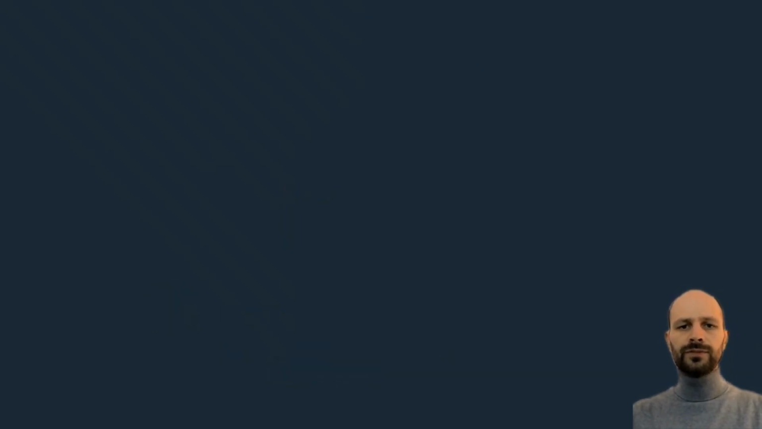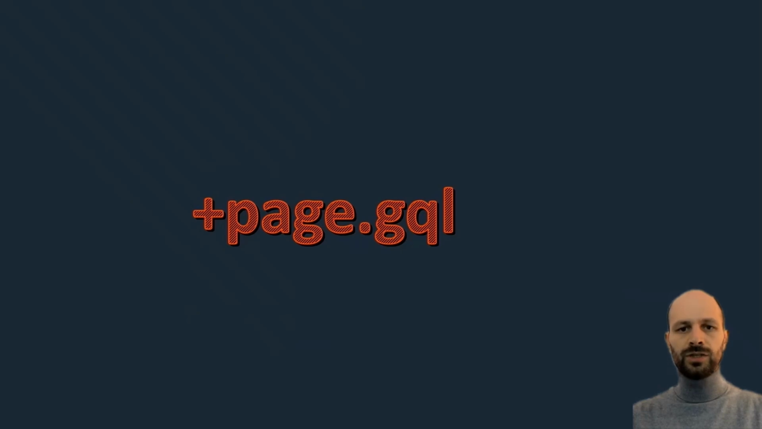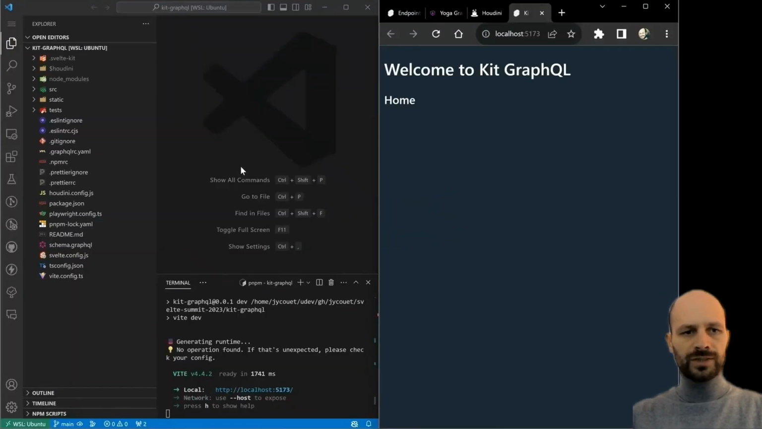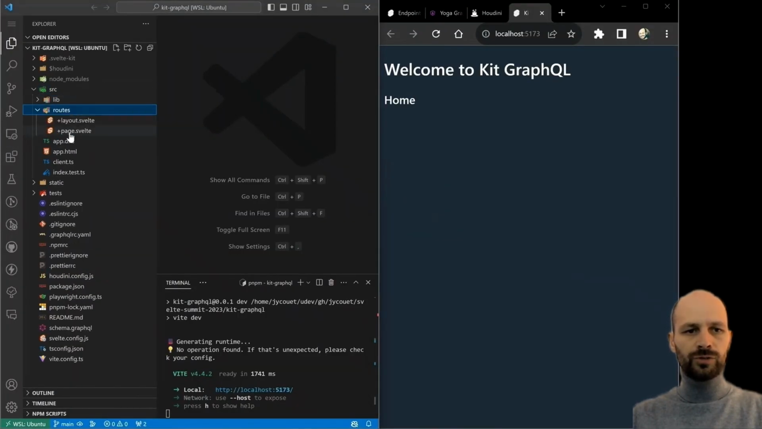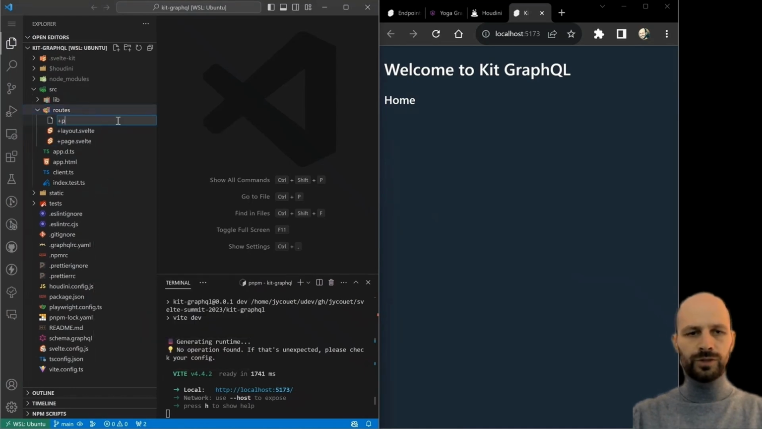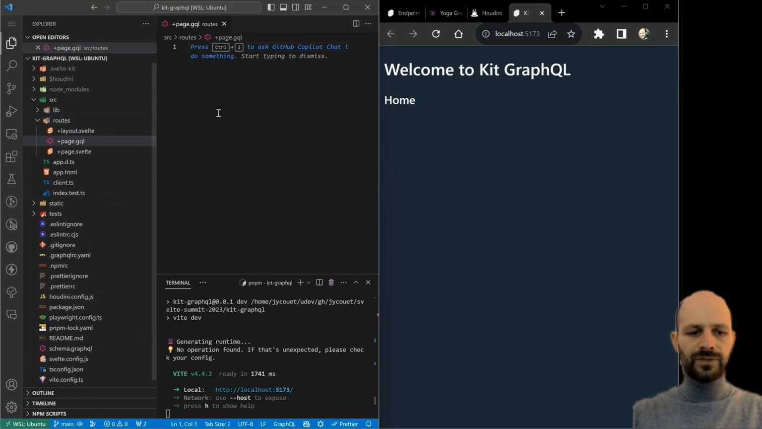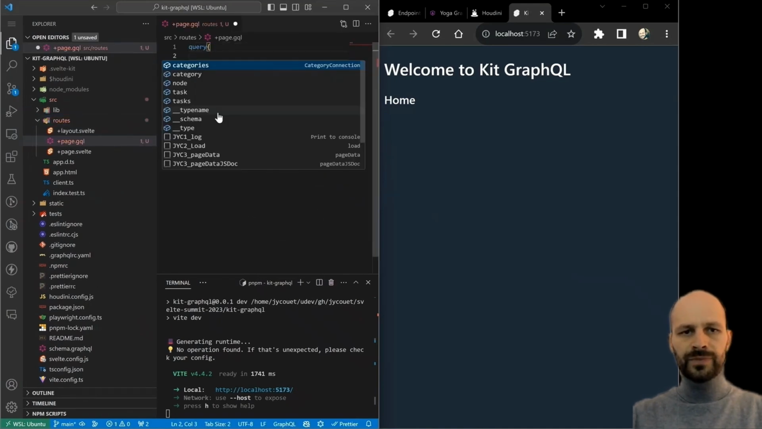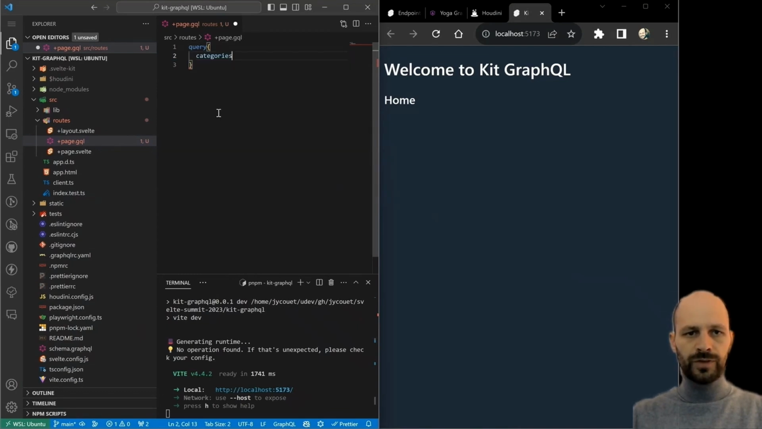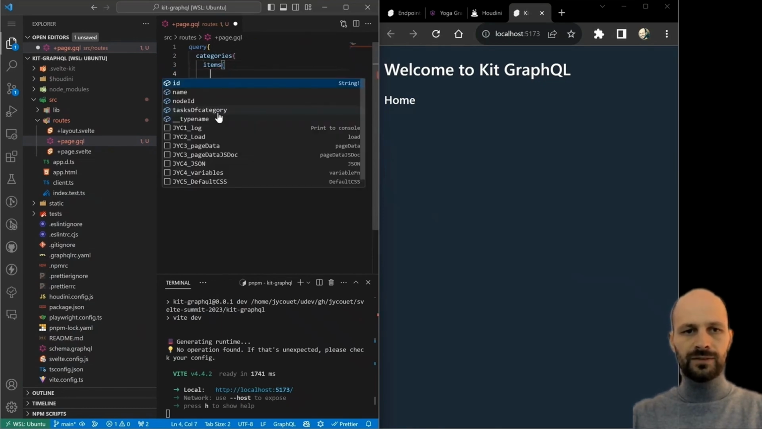And to do this, we have this special page .gql to speak only about the data. So let's go here. We know that we have in route the plus page.svelte dealing with the Svelte component, the route component. And we can create another file called firstpage.gql. And in this file, I can do query and open the bracket. And here I have exactly the same experience as the GraphQL we saw before. Auto-completion through the server, okay? Through the endpoint. So if I do query categories, and in categories I have some items. In the items, I have a name.